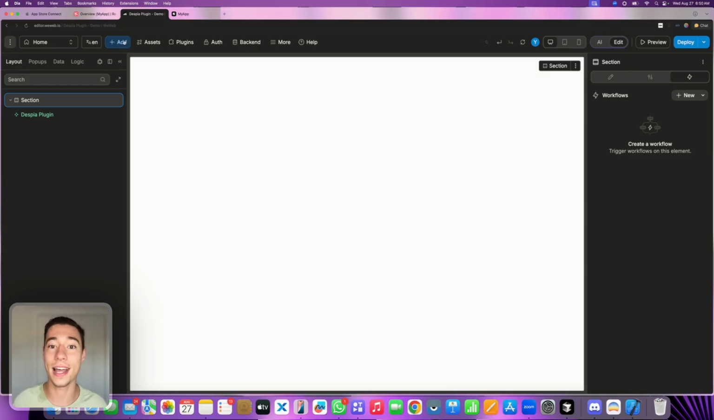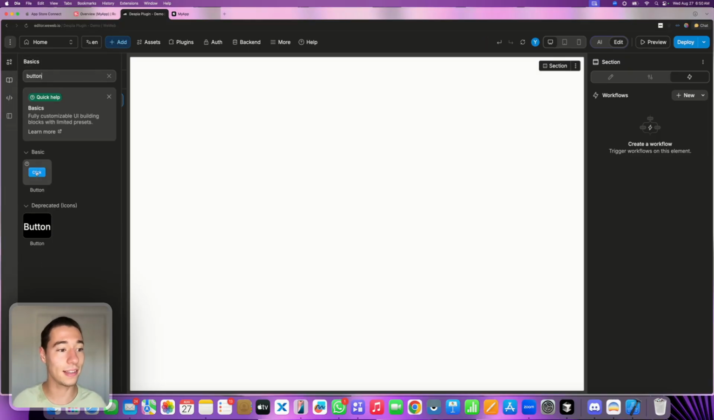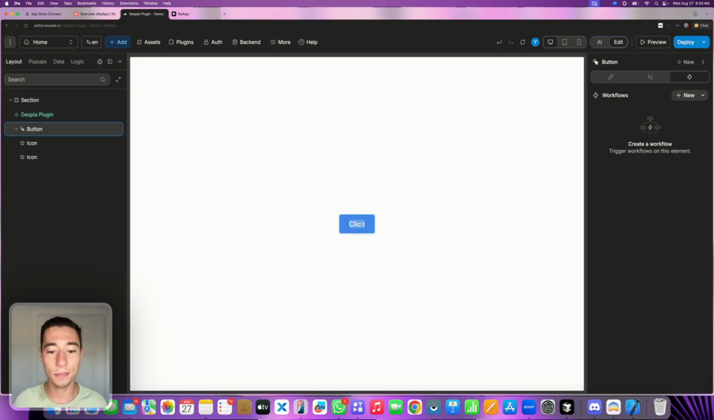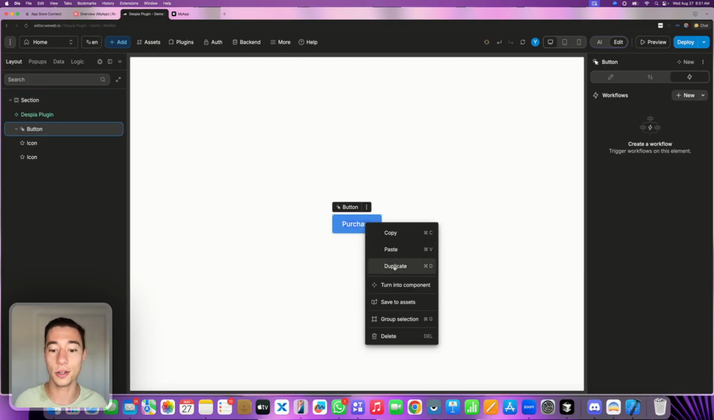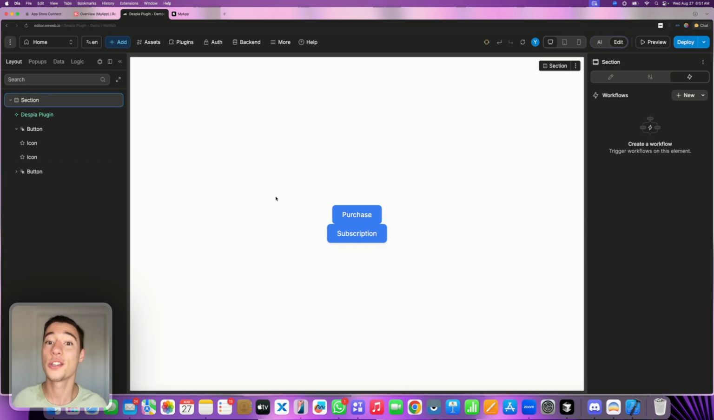And now I can just add a button to trigger the in-app purchase. So let's go back to basics, add a button inside of here, make sure the Despia plugin component is still on top of the page, and this button will do an in-app purchase. And then under it, I'm just going to clone it, and I'm going to make another button for a subscription, just like this.